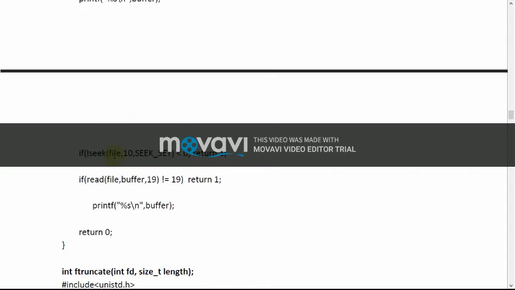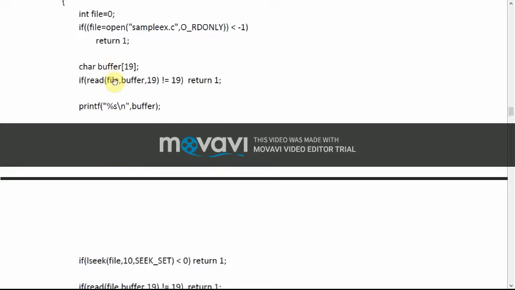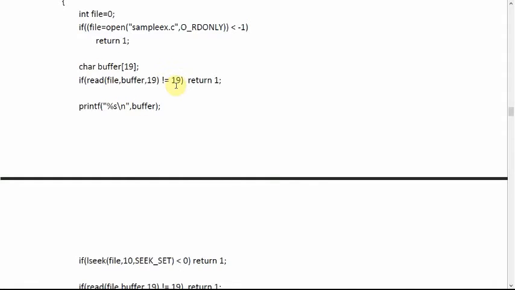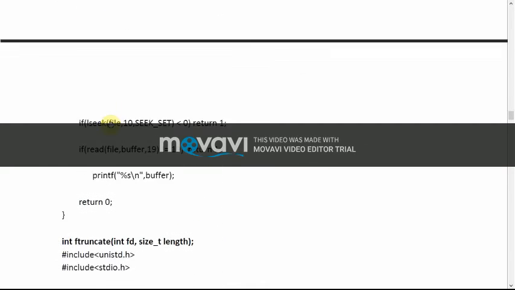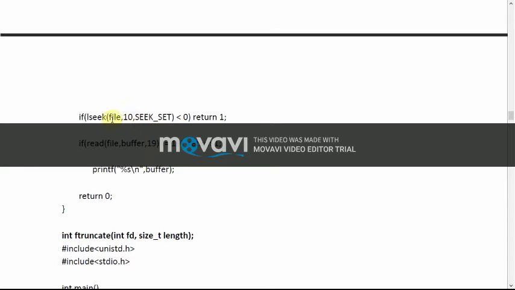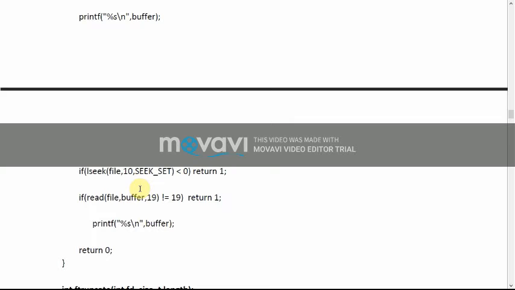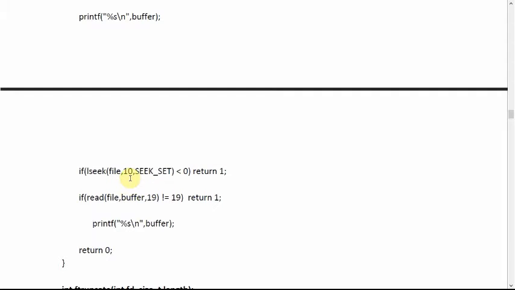So it is the file, this file. We have opened this sample ex.c, and it is in this file variable which we read here till 19 length. And here we are performing the lseek system call on this file. We are giving the length as 10. It will read till the 10th character.